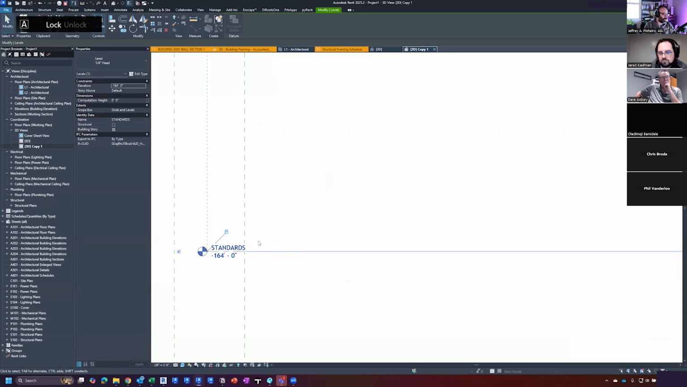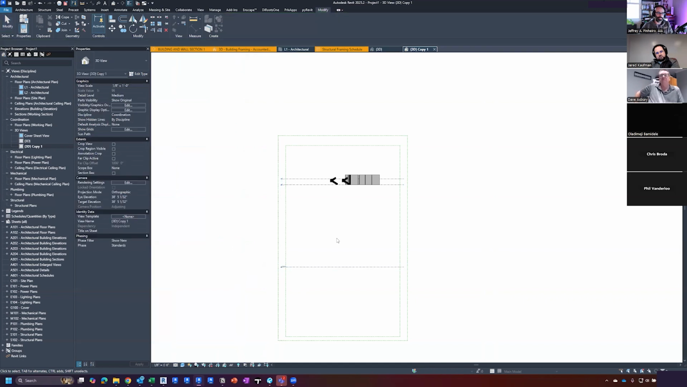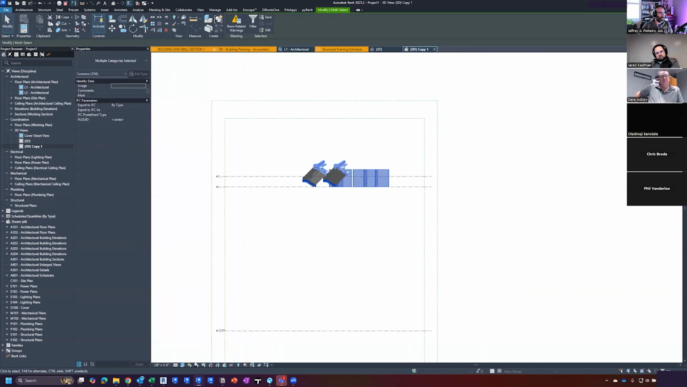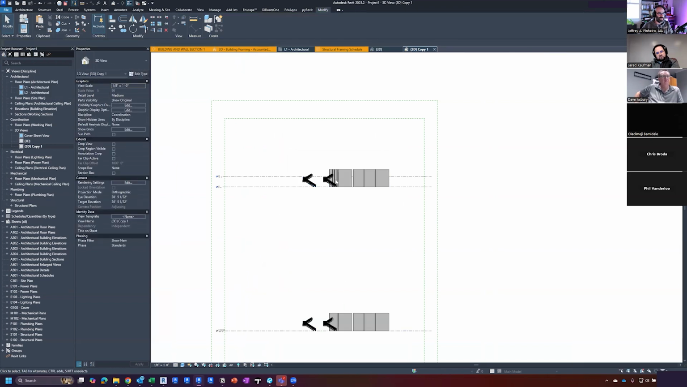Maybe you call it X standards or something that puts it out of the way of other levels. I don't know, that kind of stuff. But then that way you know that this stuff is not interacting with the actual building. Oh, I copied, didn't move. Oops.